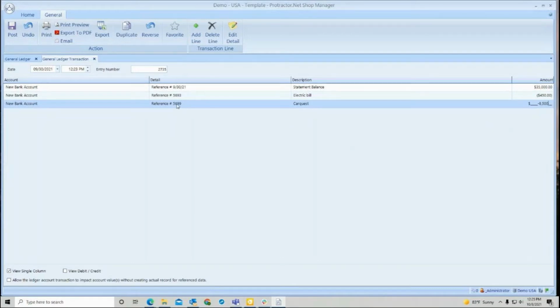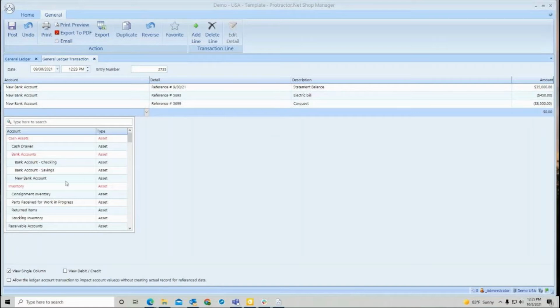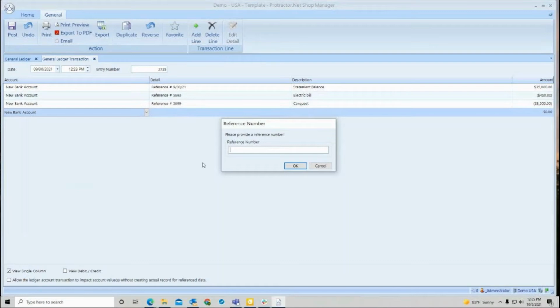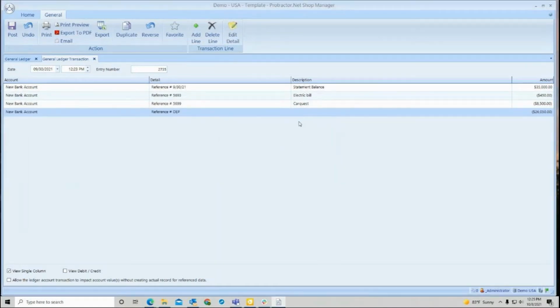If I happen to have a deposit that I did put into the bank at the end of the month that didn't hit my statement balance, I can go in, add a line, and do a deposit. So here I'm just going to put DEP for deposit, and then on the description I can say, this is my credit cards, cash, checks, whatever. And then how much was the deposit for?